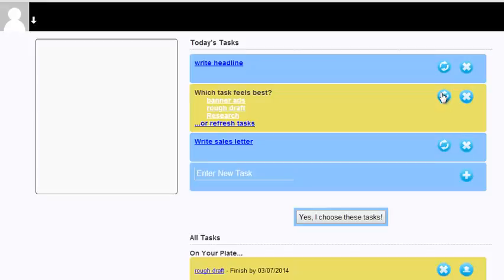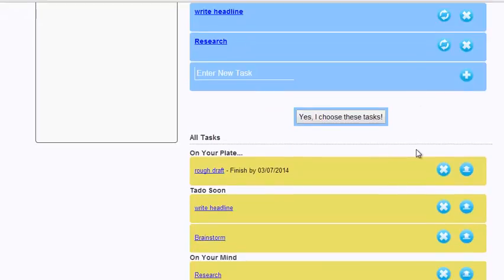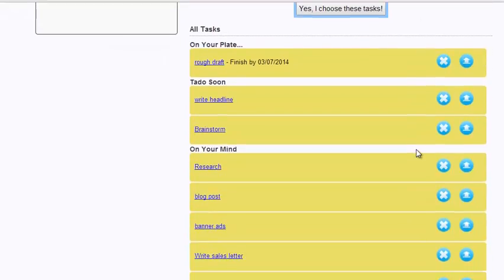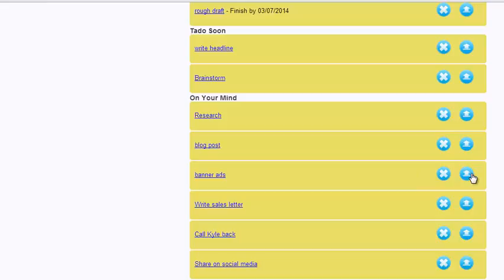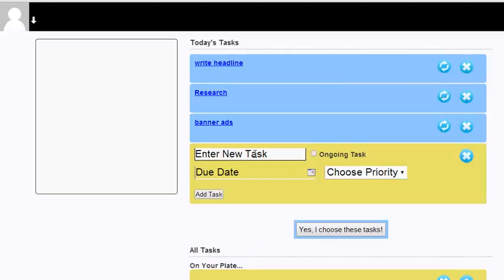Or maybe I don't want to brainstorm. I look at the 3 choices it gave me. I don't want to do those either. Hit refresh again. Maybe research. And I think I want to do 2 tasks, maybe not 3. I can just X out that 3rd one. Or maybe it wasn't suggesting the task that I really wanted to work on. I want to work on banner ads. So I'll click this up button, and it'll shoot it up to the top here. So now I have these 3 again. Or if I want, I can always just create a new task right now.